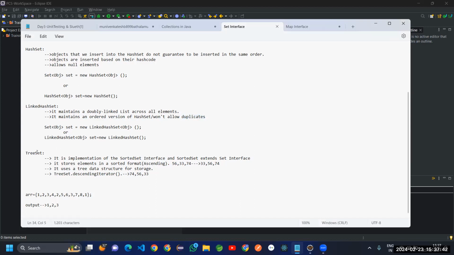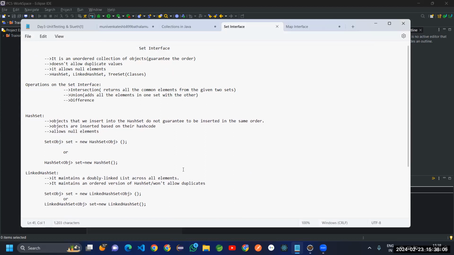The main objective of a TreeSet is that it sorts the elements in default ascending order, and we know that it uses a tree data structure internally. If you want to reverse the elements into descending order, you can use the descendingIterator method. We have covered some examples also. So this is the interface we covered in the last sessions.